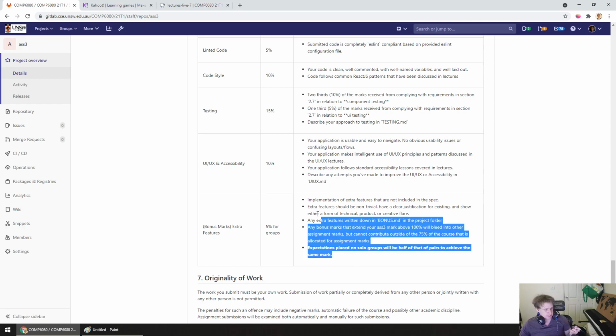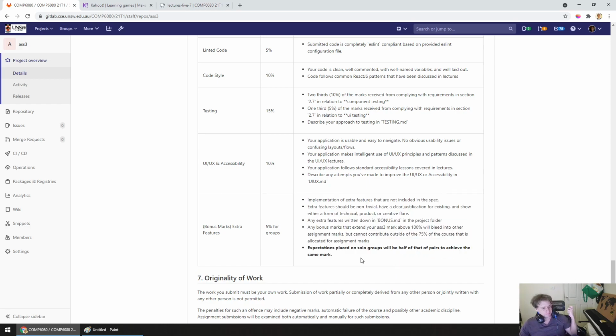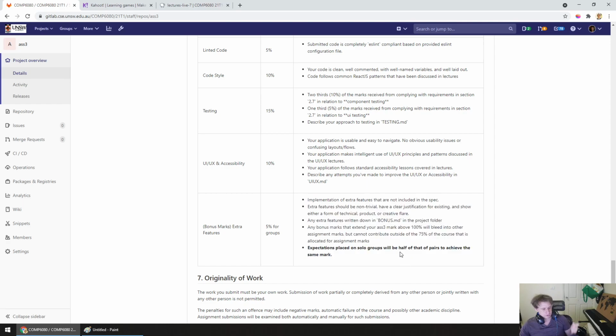And then the last component here is the bonus marks. Bonus marks are basically 5% of extra marks where pairs and solo can both get 5% here. We just have a little higher expectation on pairs. The way I generally describe it is that to get full marks and bonus marks, right? Like full marks and bonus marks.